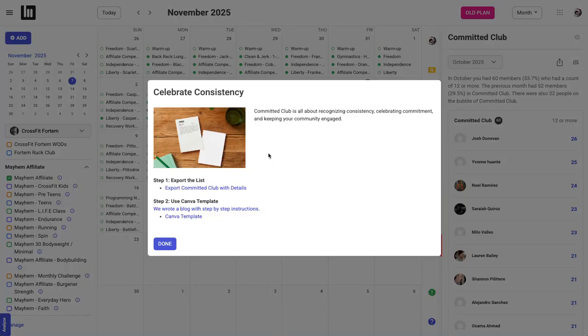Inside of this pop-up modal, you've got two steps. Step one, export the list. So we're actually going to do that right now. When you tap on that, that list is going to download to your computer. Depending on how big the list is, it might take a little bit of time. But once it's ready to go, we can then move on to step two.